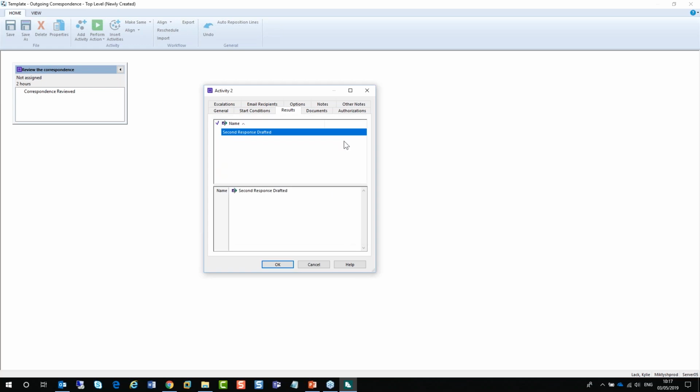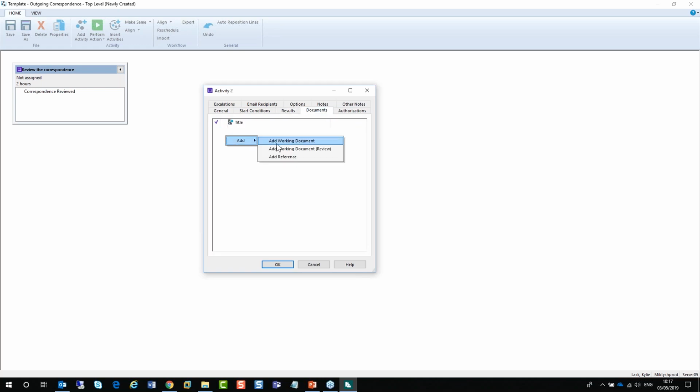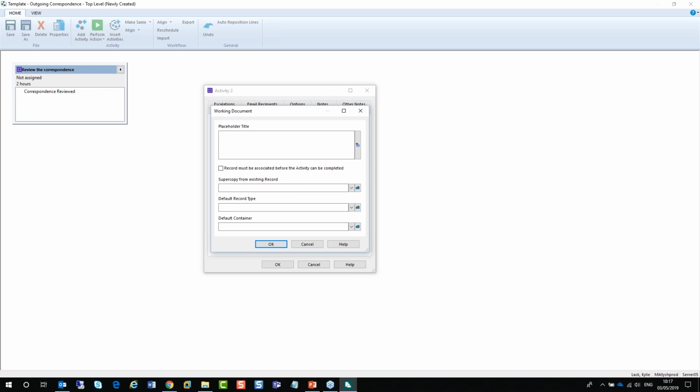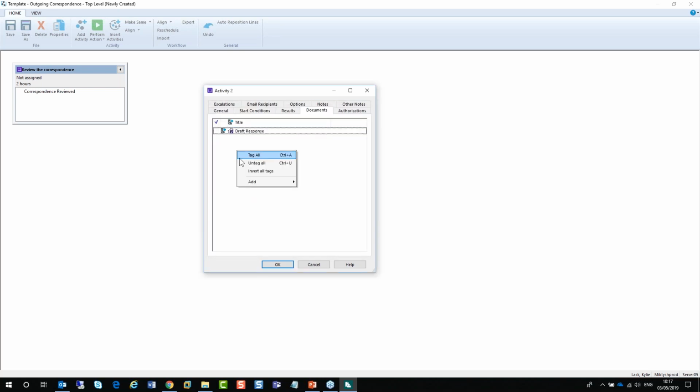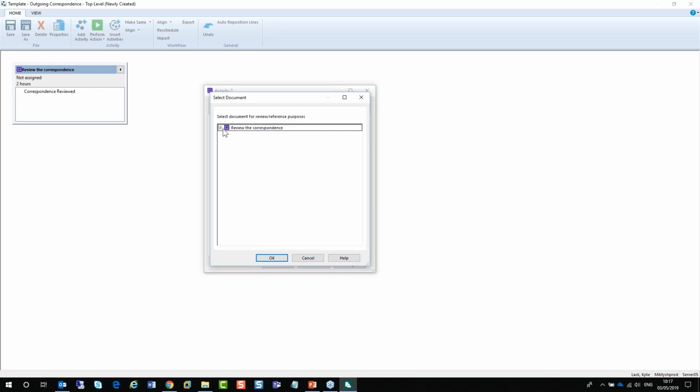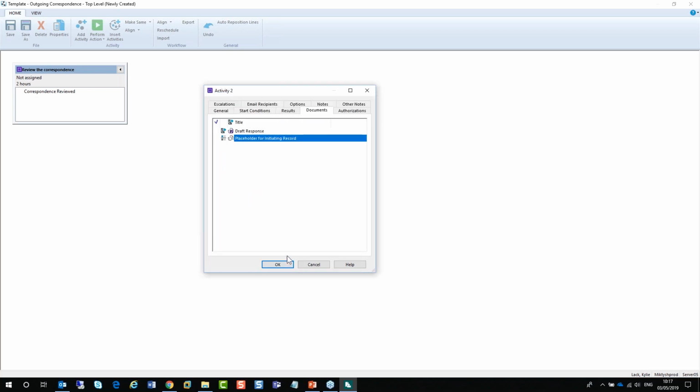Click OK. This might be the place where I add in my working document, so the user has to add in the document. Draft a response. Record must be associated with the activity before being completed, so they have to attach it. And I can set the default record type from here as well. And you might like to pop in that reference document, which is the initiating record. There it is. Okay. Go through the other tabs.